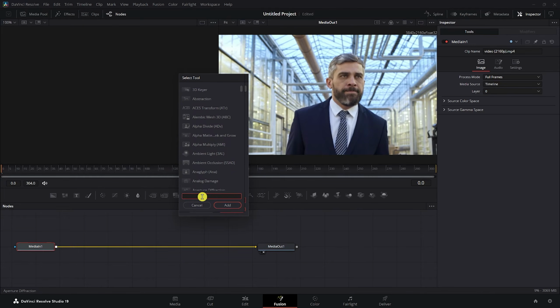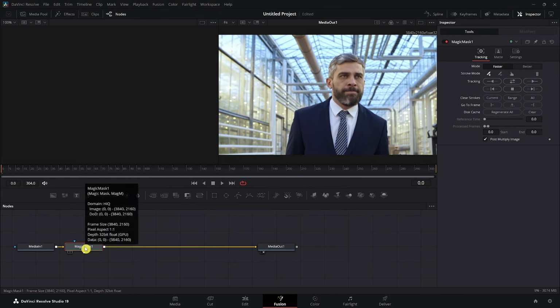Now in here, you want to type in Magic Mask. This is what you need. Click on that and click on Add. Once you have it right here, you just simply need to go here, and you would want to click here on Better.